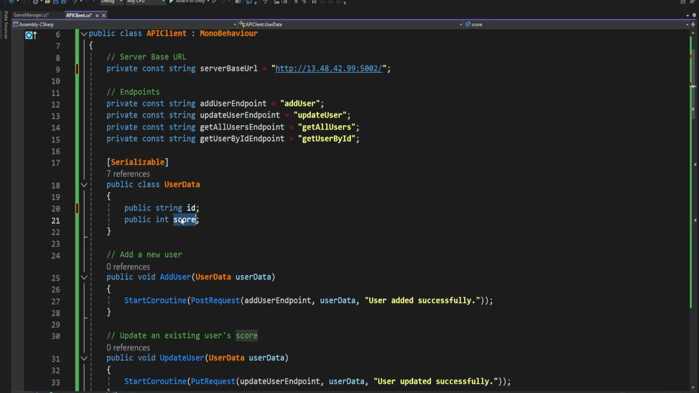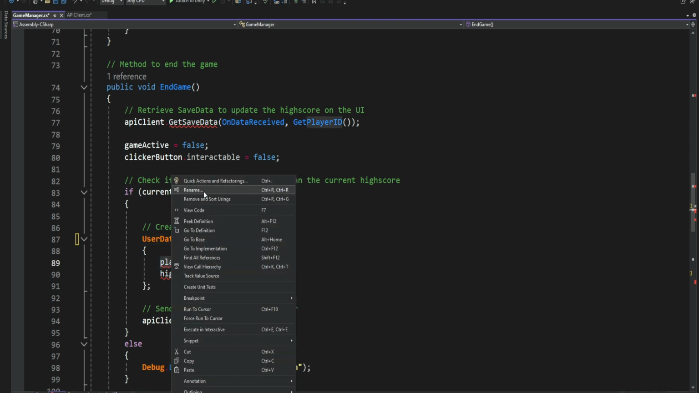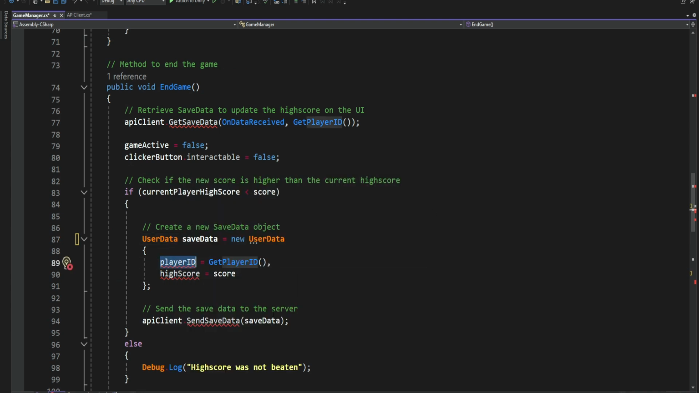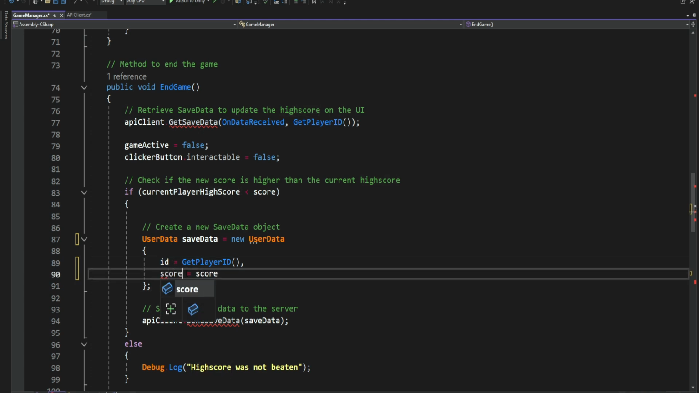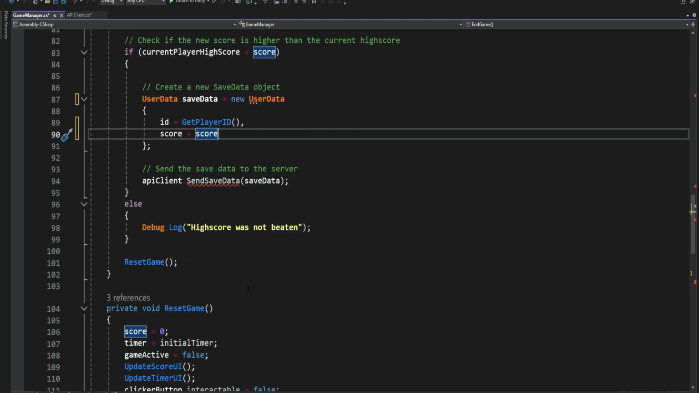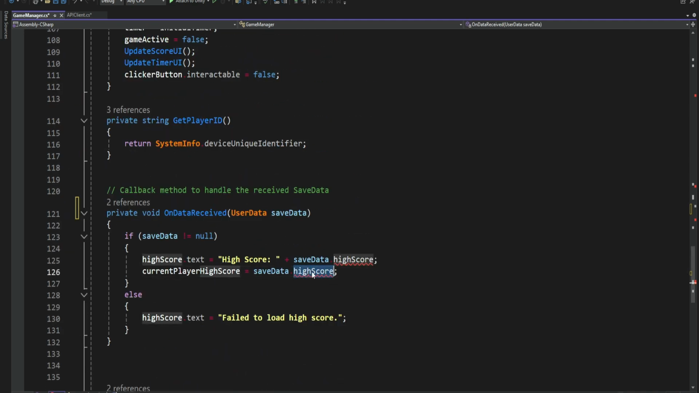Okay, we have ID, we have score. So let's change player ID. We can also right click rename. Now, again, it's not going to give me because we're changing the new values. So let's rename it to ID, and this will be score. And let's see if we need to change it somewhere else. Score.